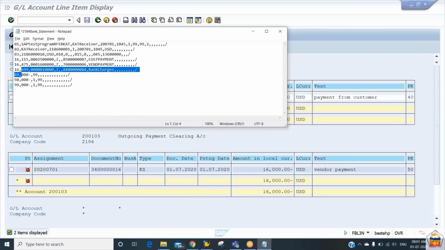We are also assuming that the bank has charged $100 as bank charges. If you remember, yesterday we also created two accounts, bank charges and annual charges. So the system is going to debit the bank charges to the account we created with the account number 40011. Now this is the statement we have.